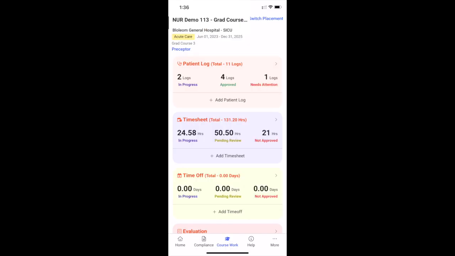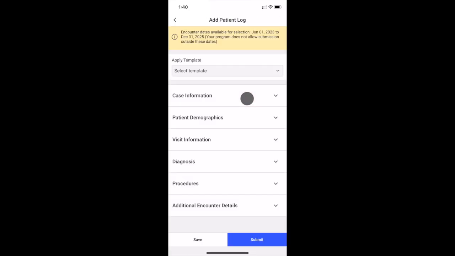To enter a new patient log, tap on the plus button. You can also tap on the Add Patient Log button back on the Placement Details page. When adding a patient log, you will see a yellow message box on the top of the page, displaying the dates for which you can enter logs.